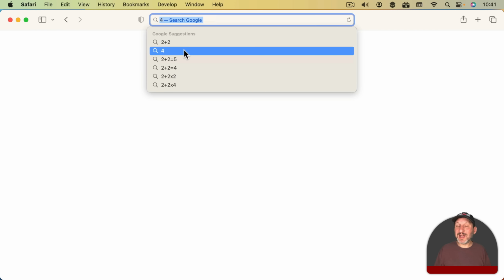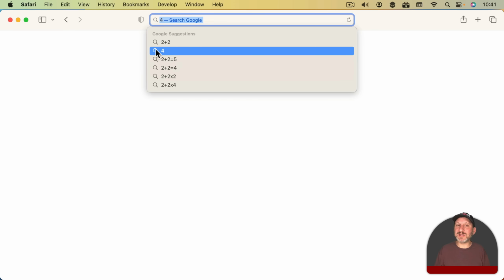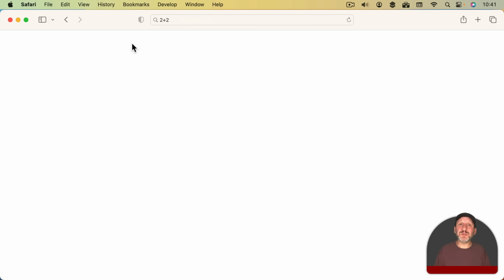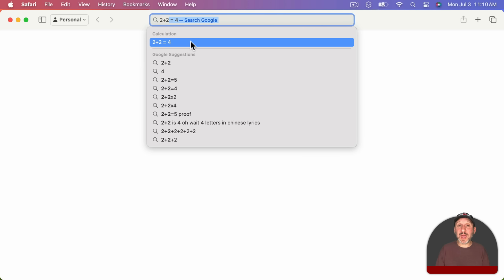You can see the second one's actually the correct answer, but it actually gives you other things that may be misleading, things that people have searched for in the past. But that's not what I'm talking about. I'm talking about actually getting Spotlight results. Here in Sonoma, if I type this, you could see what I get. And it indicates that this is a calculation here.